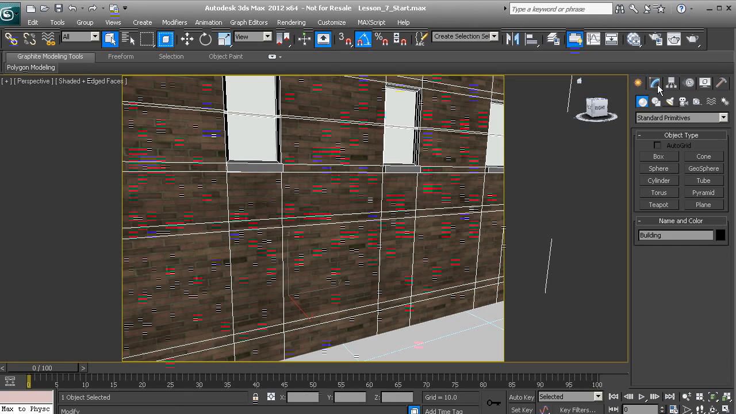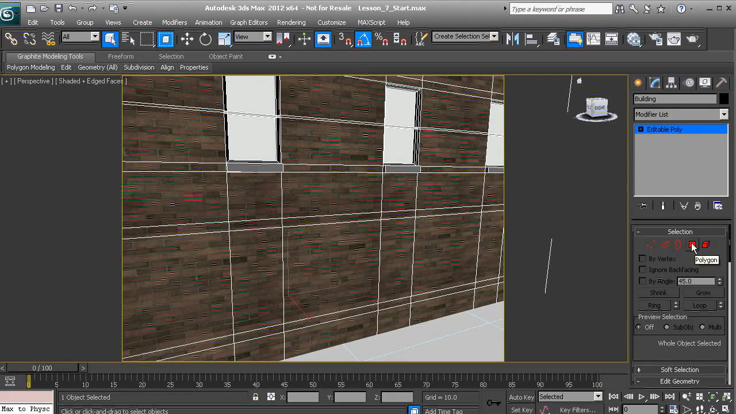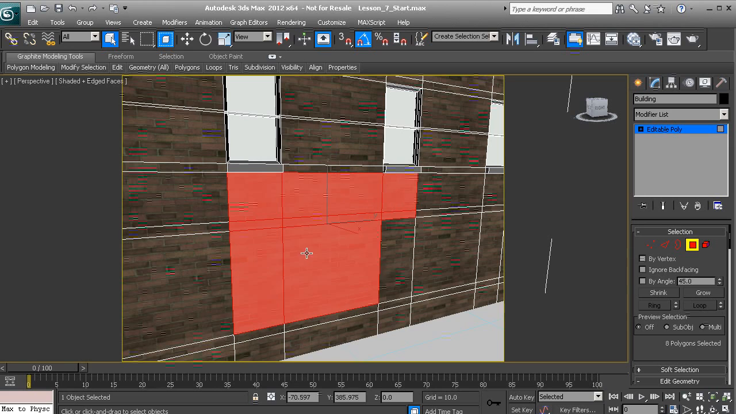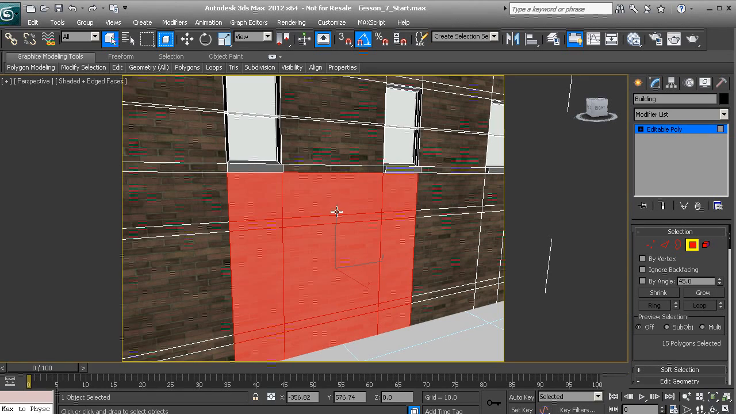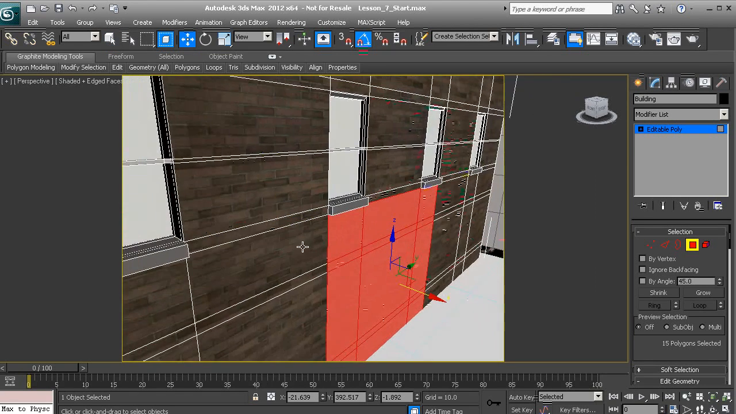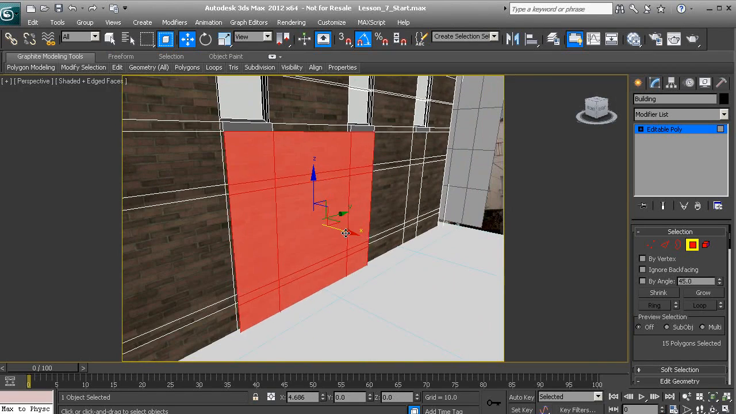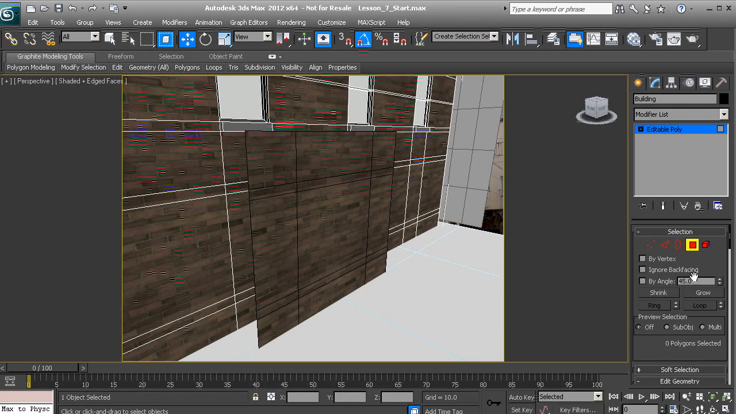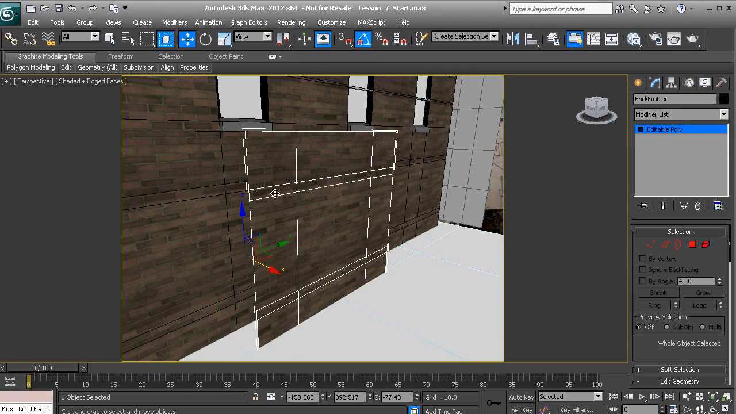So let's go to our modify panel, go to our polygon mode, and select just this area of polygons here. I'm control clicking this just to make sure I get all of those. Now we're going to extract these polygons. So let's go to our move tool, hold down shift, and move this in the X direction. Let's call this brick emitter, and hit OK. Let's turn off polygon mode and select that emitter.